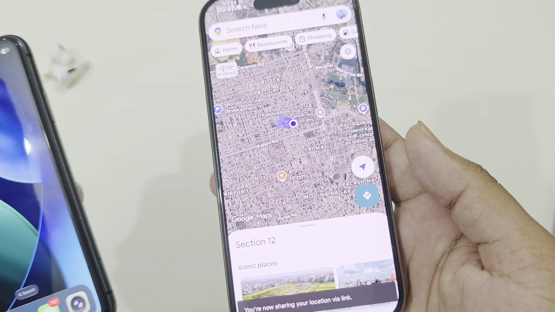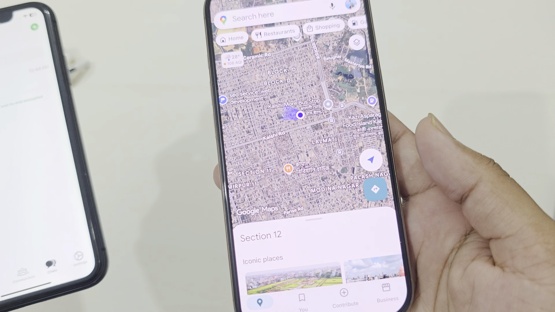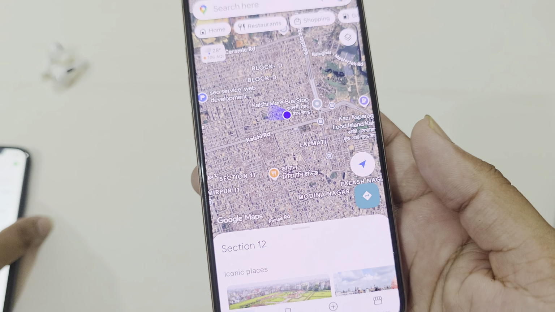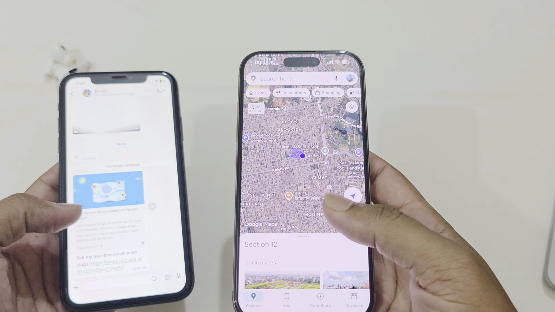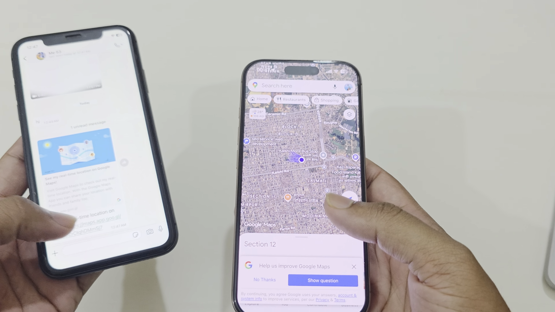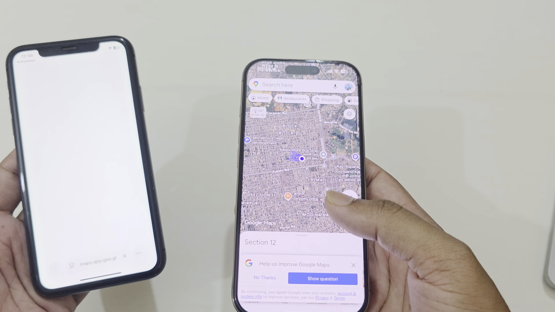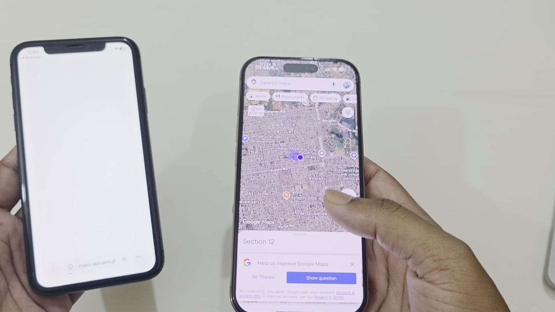then the other person gets your location easily. Here you can see my location is being shared with my other device. If he or she clicks the location, then they can easily track my location as well.